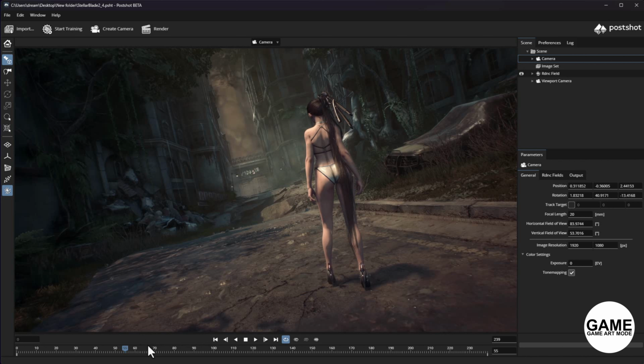In today's video, I'm going to show you something a little bit different. What you see here is an animation done from a few screenshots from Stellar Blade on PlayStation 5 Pro. And this animation is not done on a PlayStation. It's done on a PC using a specific software called Postshot.